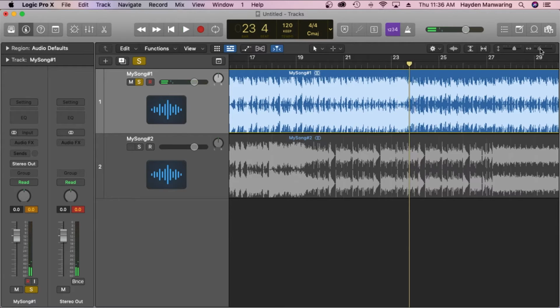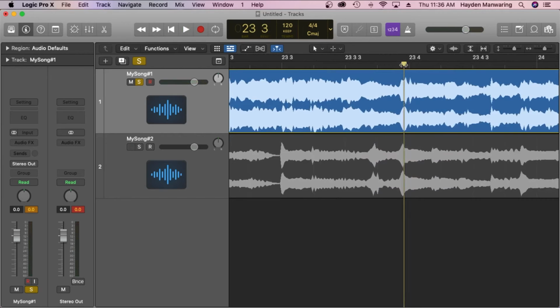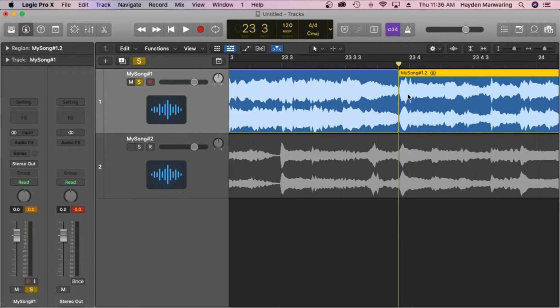You could hear it pretty prominently. I'm going to zoom in here a little more. So that's where that downbeat is. The way that I can cut this is simply by right-clicking wherever the playhead is, click split at playhead, and it'll cut my song. However, I don't want to delete this downbeat, and I'm going to tell you why here in a second. So I'm going to undo that cut.